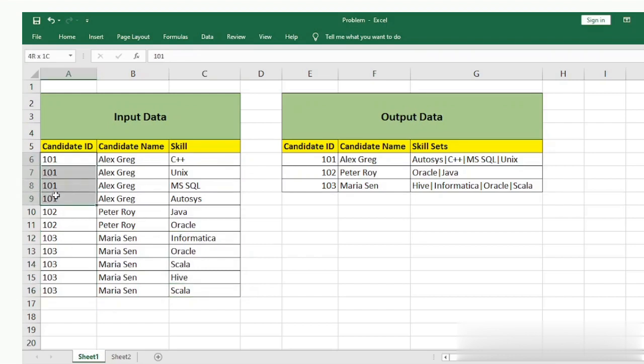The requirement is to walk through each candidate and group all their skills into a pipe delimited string. If any duplicate data is found, then it must be removed from the output. This is the sample output data. Here we can see all 3 candidate details were grouped into 3 rows. Also their skills were grouped into a pipe delimited string.